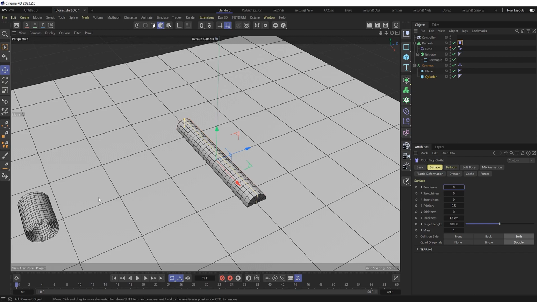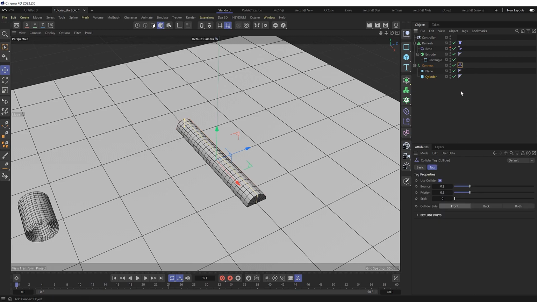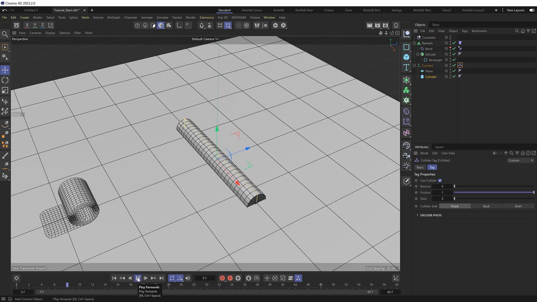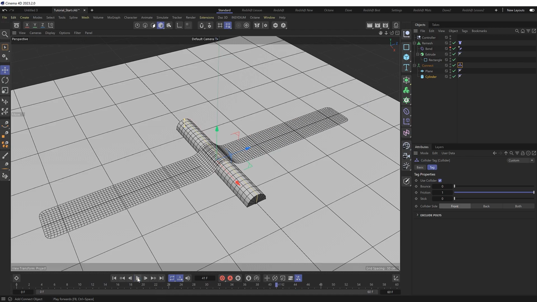And then to fix the slipping and sliding, we could try increasing the friction. And we could also have a look at the collider tag, where we could decrease bounce and increase the friction here as well, and try that. And I think that's done the trick.